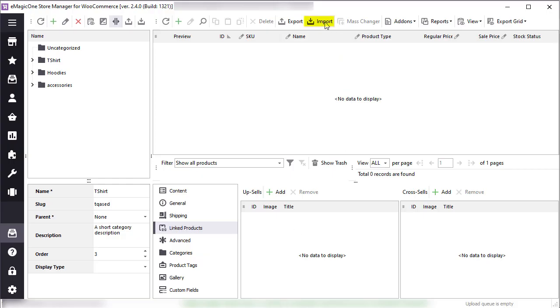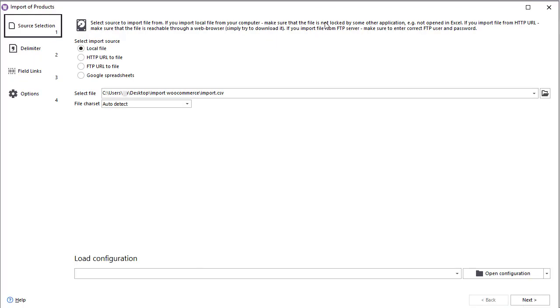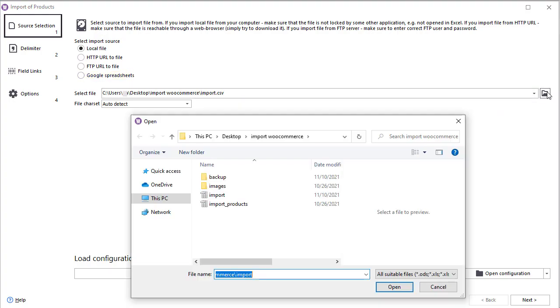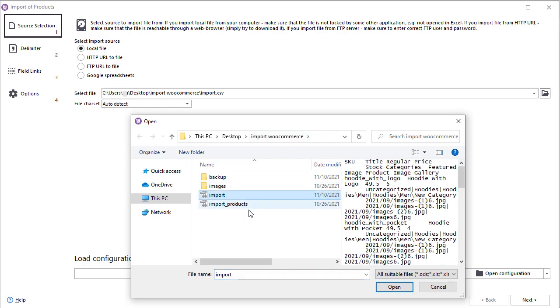To launch the import tool, click the button on the toolbar of the product list. On step 1, specify where your file is stored, whether it is a local folder, link, FTP, or Google Sheets. I have my file on the desktop, so I choose this option and locate the file on my computer.